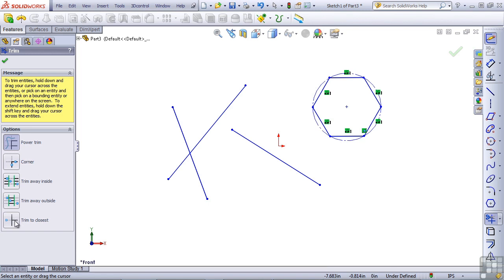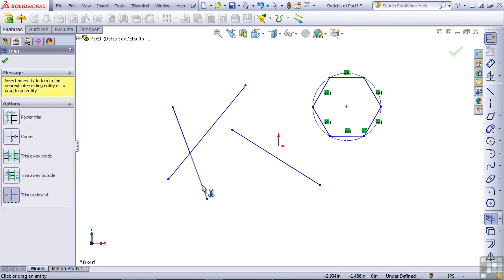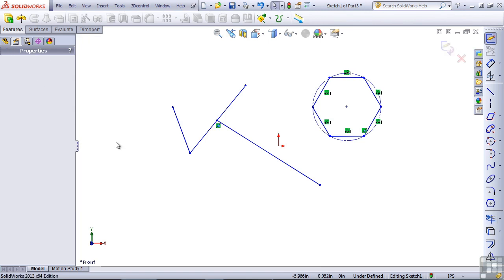You can use other types of trims. The other most common is the trim to closest, where instead of dragging your cursor across, you just click on the section of the line that you want to get rid of. You can also click on a line and drag to the next line and drop, in which case the trim acts as an extend. And if you look on the drop down for the trim entities, the other tool here is extend. So trim works as extend even though there are 2 separate icons.